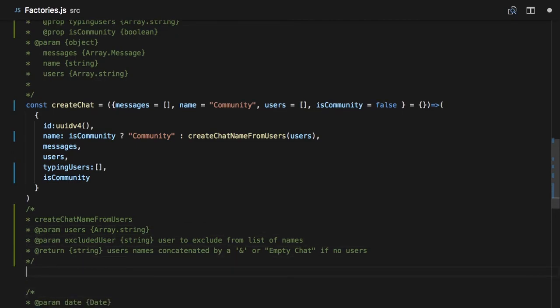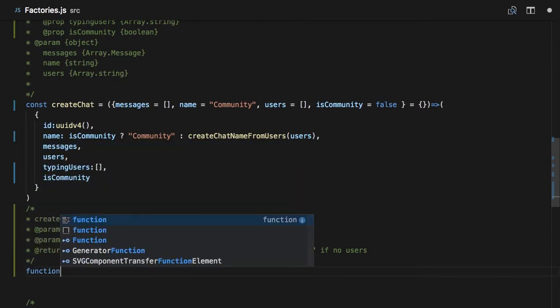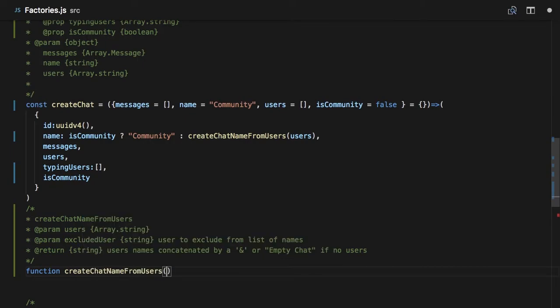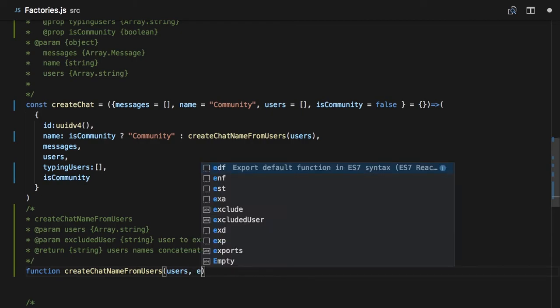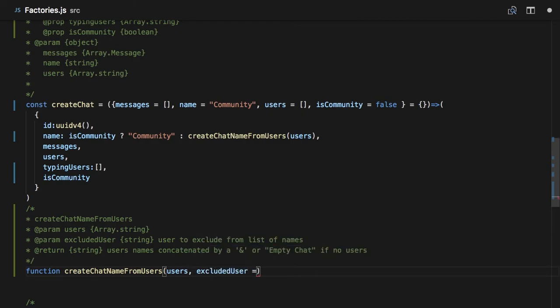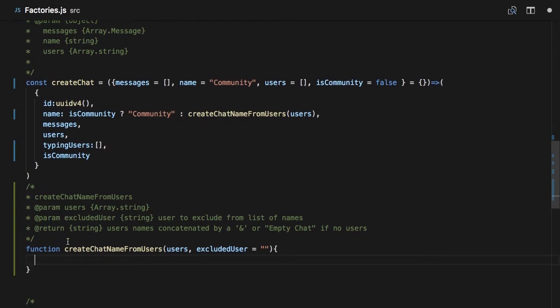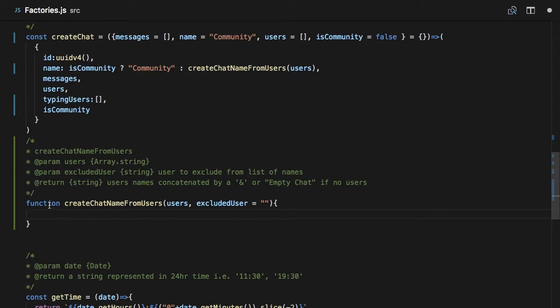Right down here, you see that this takes two parameters, users, and an optional parameter called excludedUser, which means the user that we want to exclude from the name. So right now we're just going to go ahead and make that function, and excludedUser. And then we're going to, actually, let's make this a function like this.